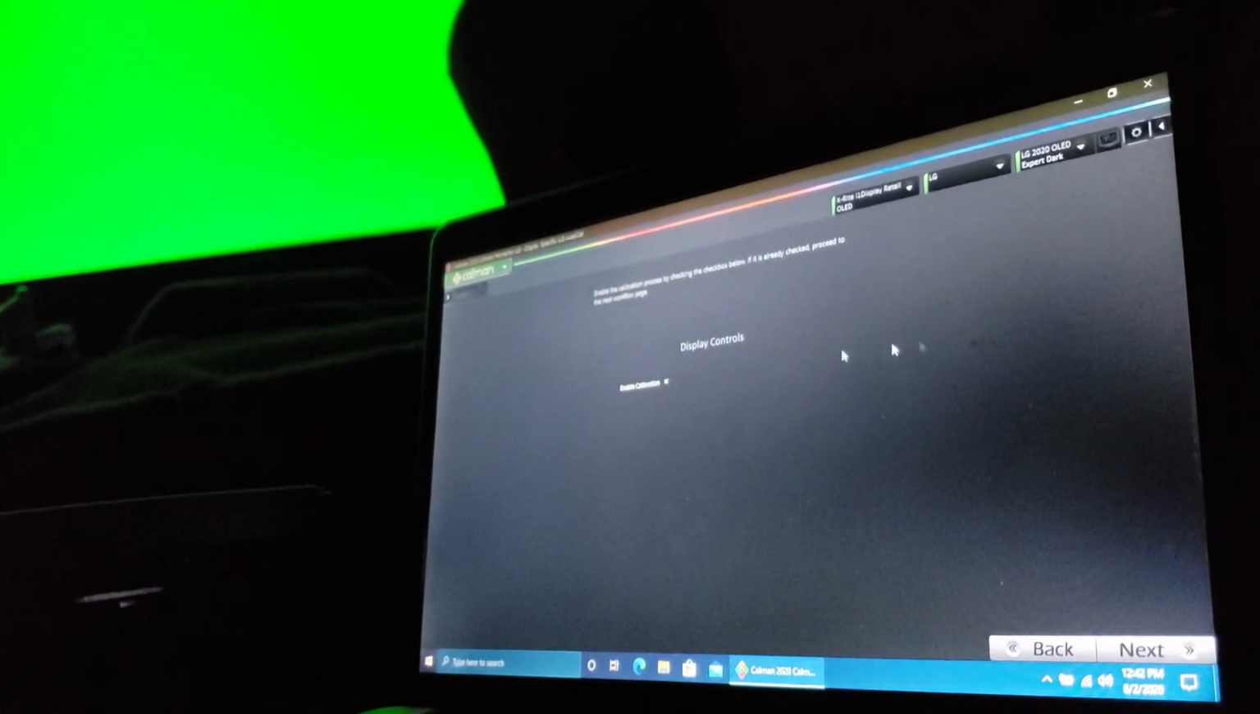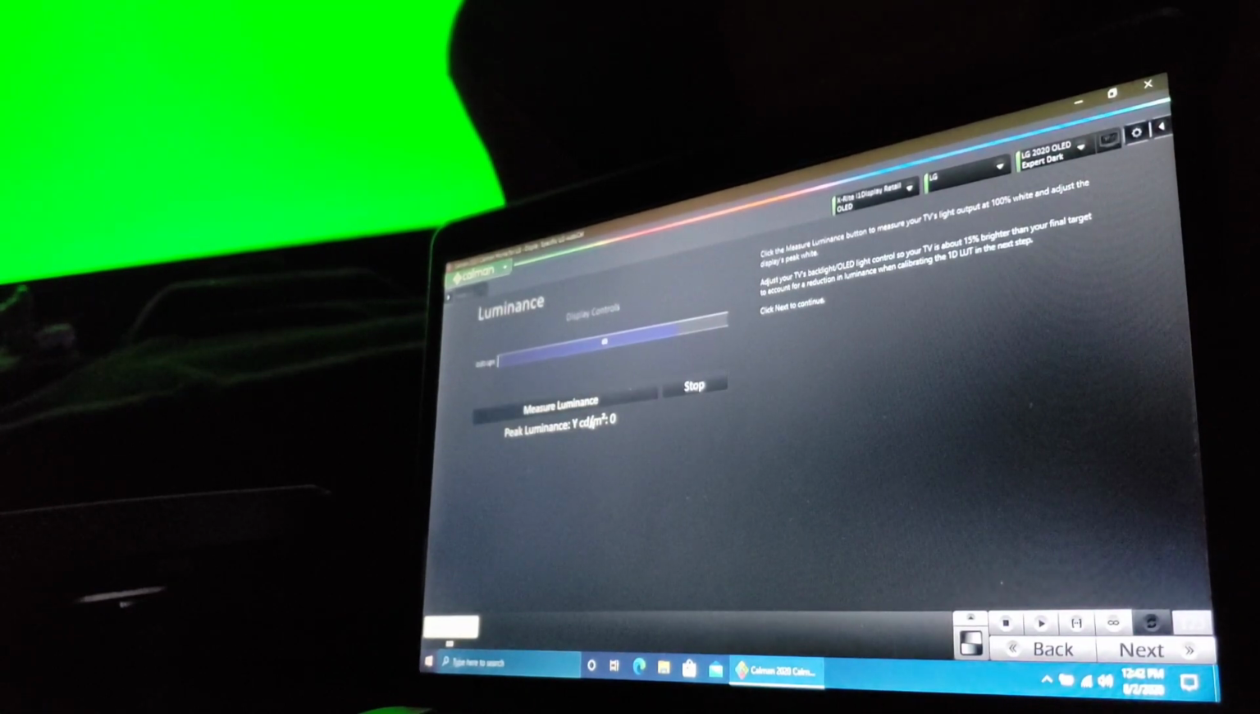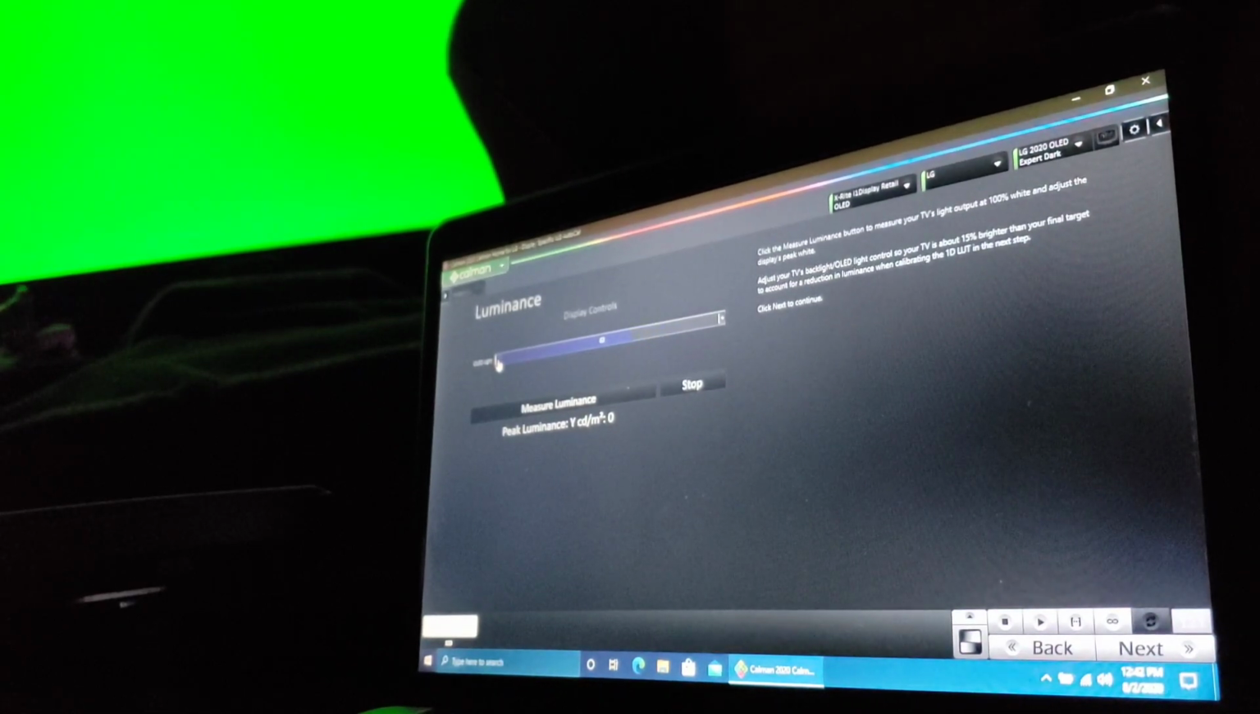All right, and go next, and enable calibration is checked, good. Next again, and here we want to make sure that the luminance is between 110 and 115. So I usually bring mine around 29 or so, and then go ahead and measure and see where it's at. All right, that's perfect. Okay, now we go next.